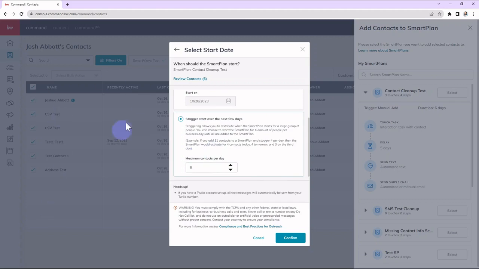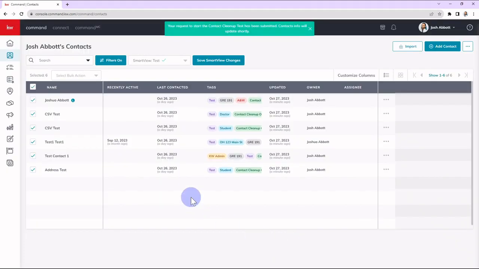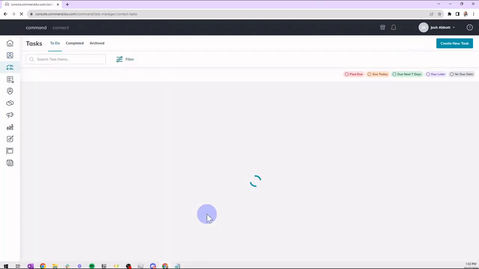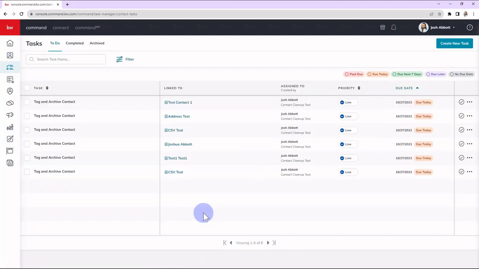All right, so for this one, I'm going to select all of them. We're going to do 6 of them and go ahead and hit that confirm button. So this is going to automatically fire off that smart plan. And as you remember, that first step in the smart plan was to create a task. So let's hop over to my task board and see if this is executed. And bingo, we see them right there. The task is to tag and archive the contact, and then we can see the individual contacts they belong to.